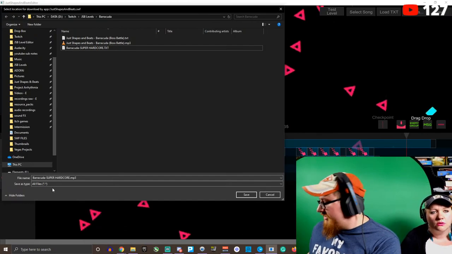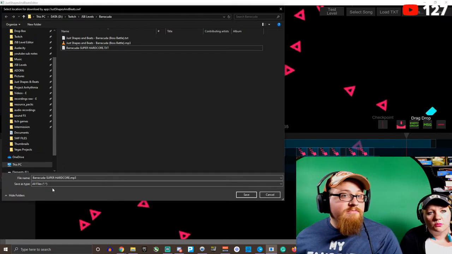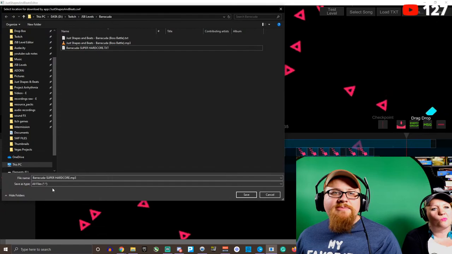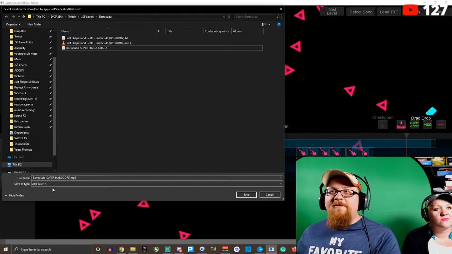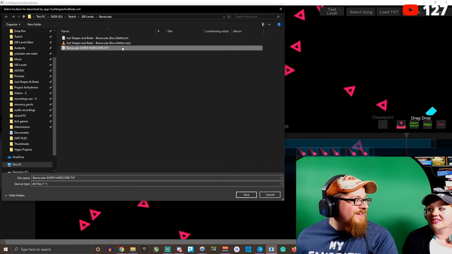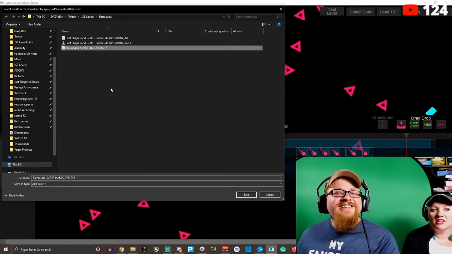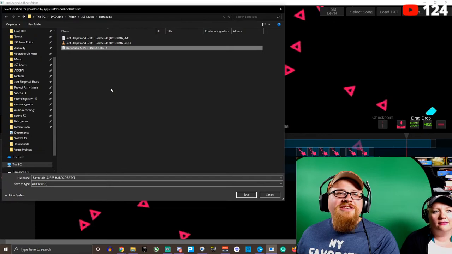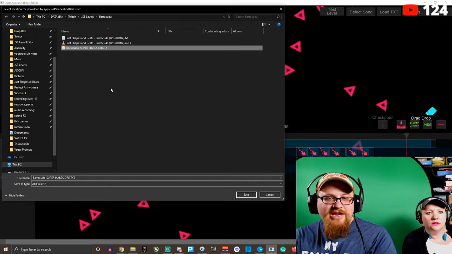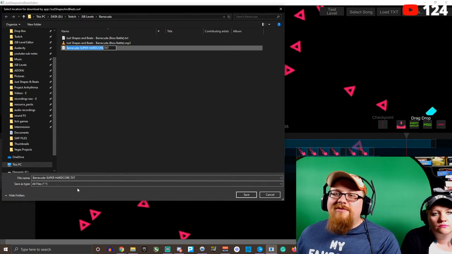Oh, this might be kind of hard, but what do you think is the most underrated level in Just Shapes and Beats? I think it has to be the first DLC pack of 5 levels, like all of them. Oh, yeah, that's true. A lot of people don't know that they're DLC levels, and they're often overlooked as just being more levels.